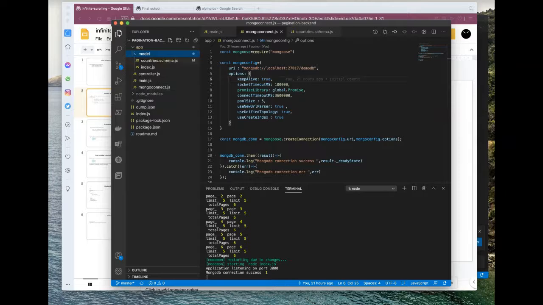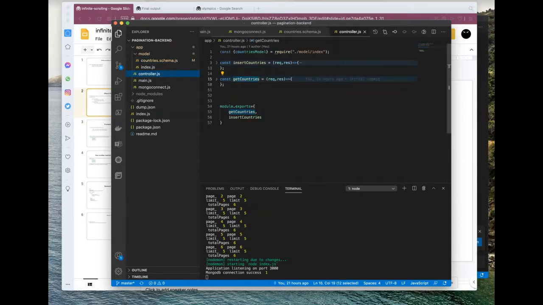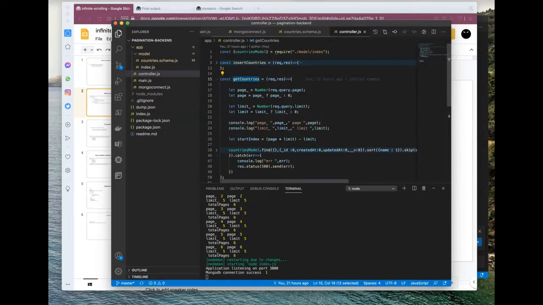Here we have a model, country schema, and here we have name, continent, and description. So these three properties will be returned to the front end. And we have a controller, insert countries and get countries. Insert countries is used to insert country details into the database. Get countries, here we have implemented the pagination logic. It will return details to the front end based on the current page number and limit. This is a short overview of the backend project.